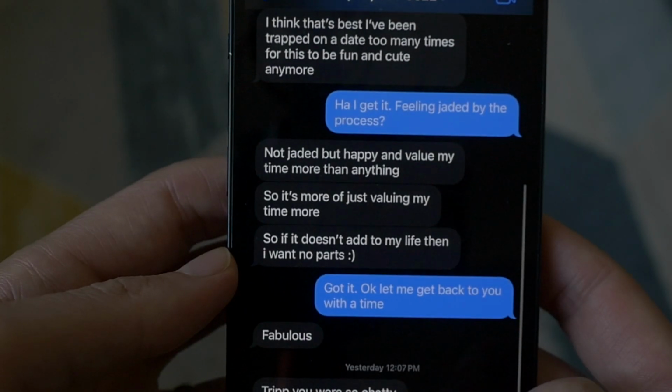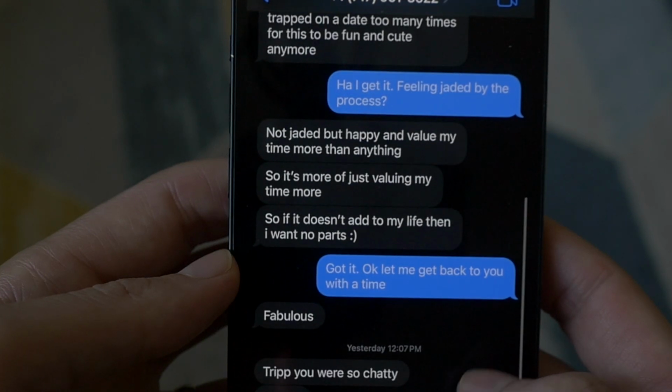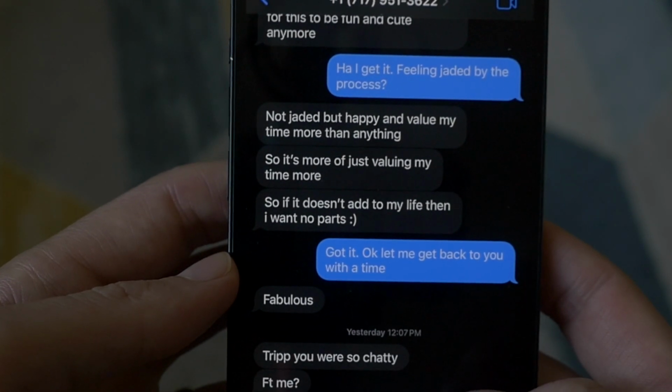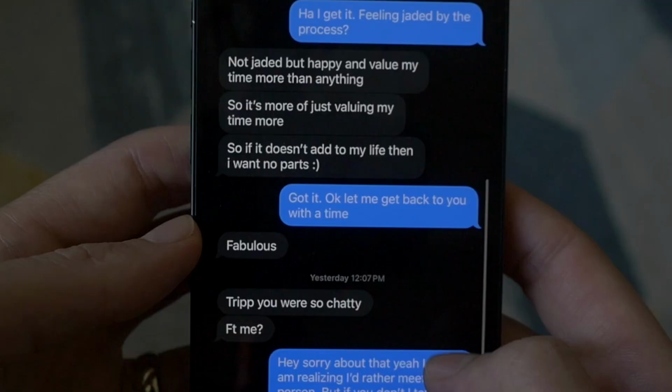By the way, don't like this attitude already. I said, "Hi, I get it, feeling jaded by the process." She said, "Not jaded, etc., etc." I said, "Got it, let me get back to you at the time." So of course, this is me counting this as a date. I wasn't planning on getting back to her. And then she ended up messaging me, so basically double texting the next day saying, "Trip, you were so chatty. FaceTime me?" And so I just wanted to test this out because nothing to lose, and you should be thinking this as well.